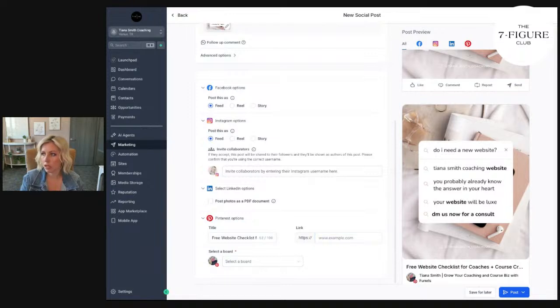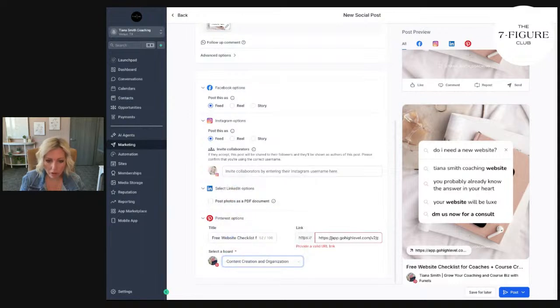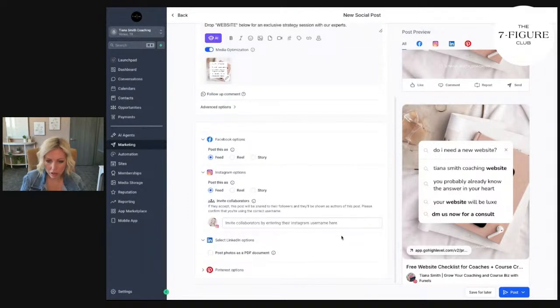So this is where it's really good to have your links shared. So if you are watching this and you want that link, comment checklist, I'm going to go grab the checklist over here. So this is my checklist. We're going to put it on, I know I have it like content creation and organization. We'll just put it there. Oh, and then this already adds the HTTPS, so I'm just going to delete that. I might have to add www. Let's go down.